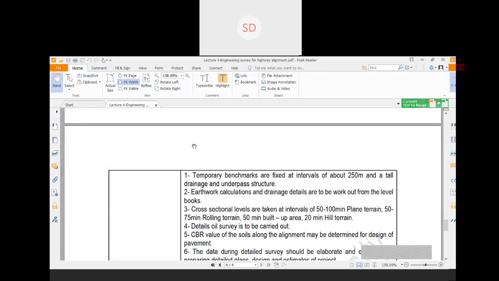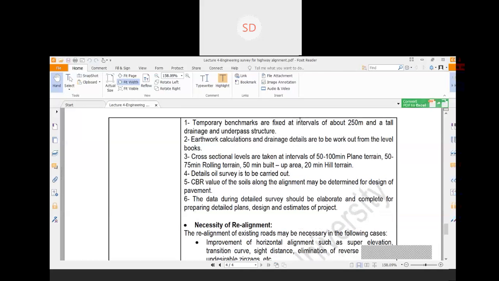So in the detailed survey, temporary benchmarks are fixed at intervals of about 250 meters, along with all drainage and underpass structures. So temporary benchmarks are fixed along that route, and you need to consider the different drainage and underpass structures. Then earthwork calculation and drainage details have to be worked out from the levels. So you know the leveling works, and from the leveling works, you have to decide about the cutting and filling required for that elevation. From that you will have an idea about the earthwork requirement for that area.